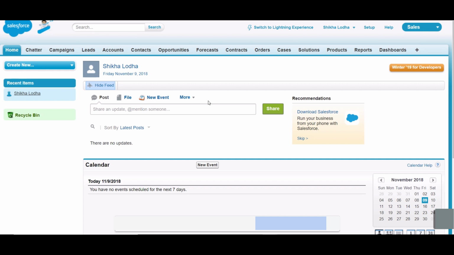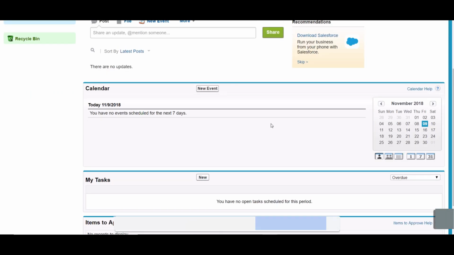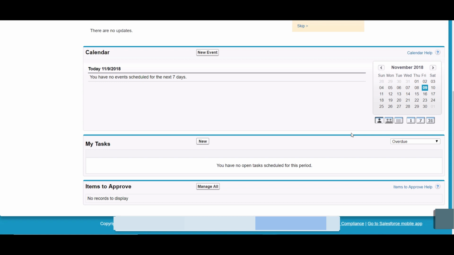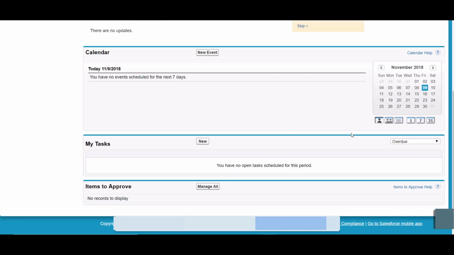Right now, since it's a fresh org, no one else is there in your dev org, so you can't see anything. It's blank. If you scroll down, you can see the calendar. If you have any events, you need to call someone, or schedule a meeting with someone, you can see all those events or your tasks over here. And if you are a manager and need to approve a discount or something, you can see the bottommost section, items to approve.